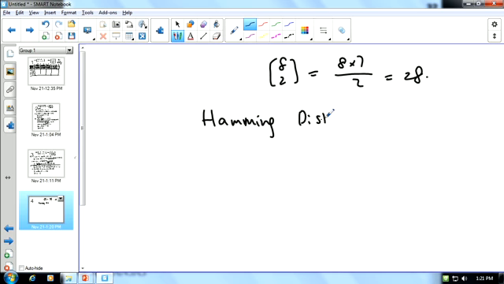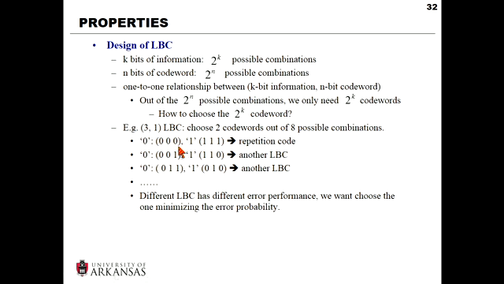The Hamming distance just tells us the number of bits that are different between these two code words. For example, for the first code, we have 3 bits, and all 3 bits are different. So we see the Hamming distance between these two code words is 3.